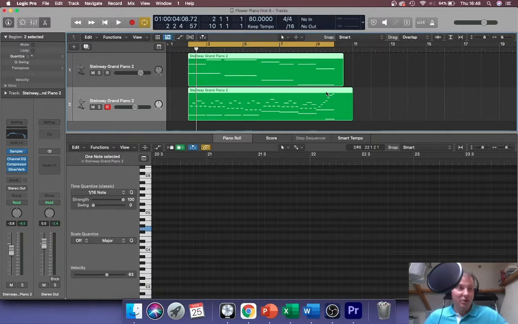Real time is where you press record and record the MIDI events playing the piano keyboard, so to speak. So this was actually programmed in real time. I'm going to use some step time techniques to further the idea. So just to remind you, MIDI is not audio.